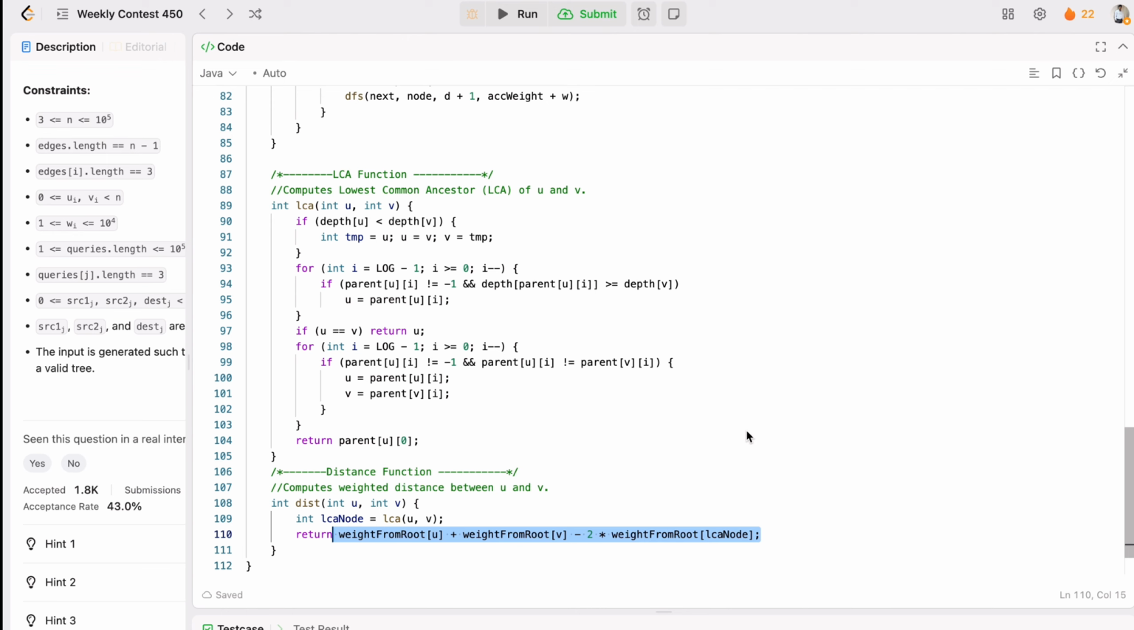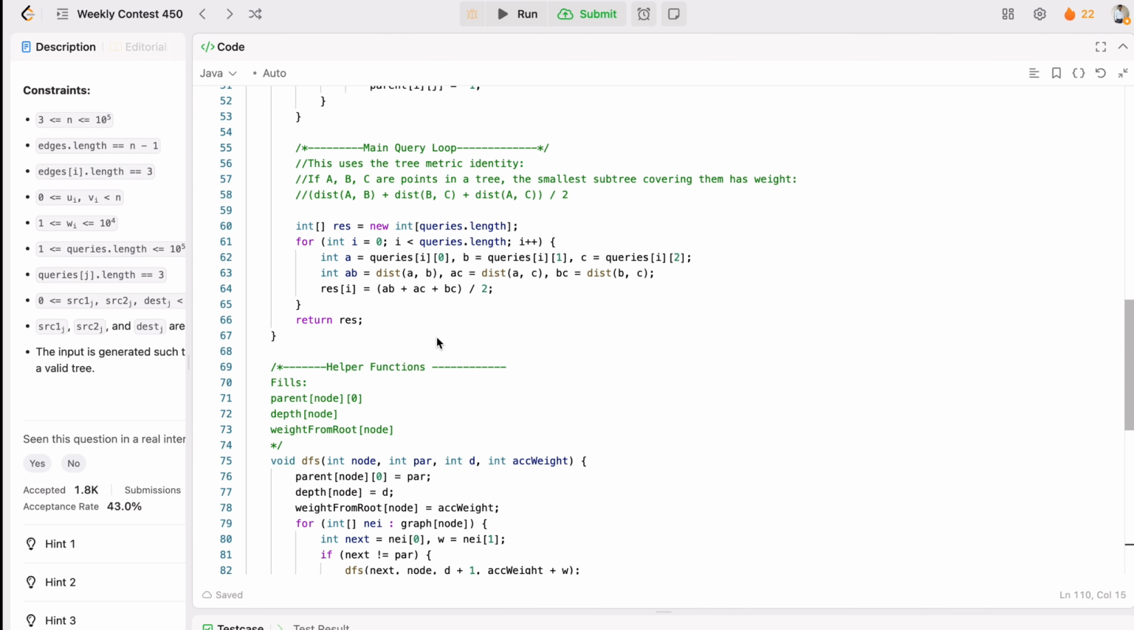And we have to process each query. Let's suppose for each query there are 3 nodes, and we have to find the distance between A and B and those. We have to do that, and we have to find each distance. It means we have to process each query.